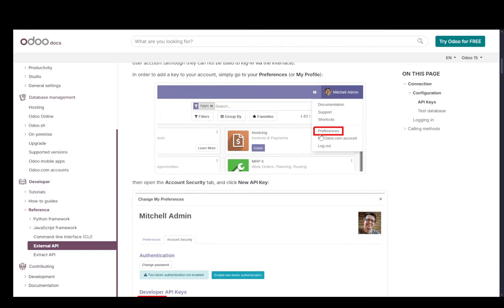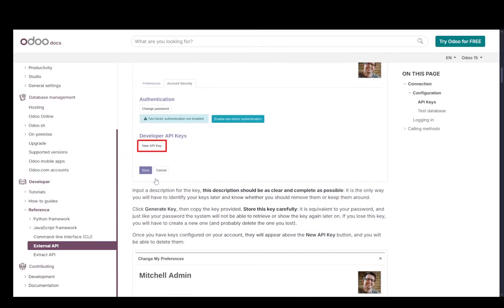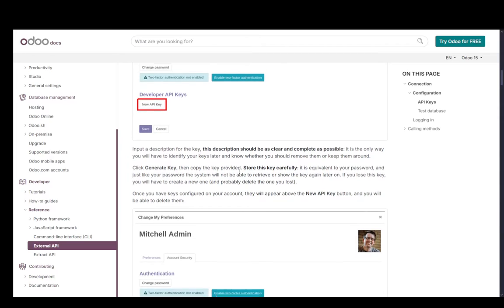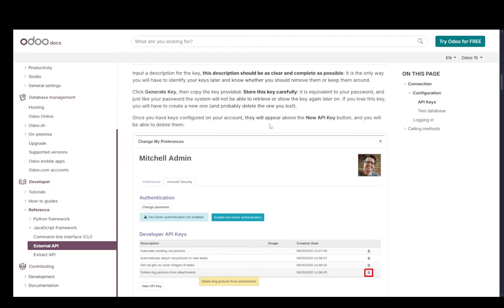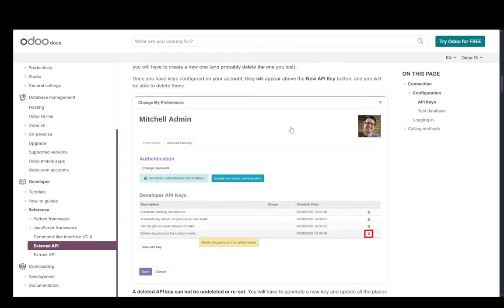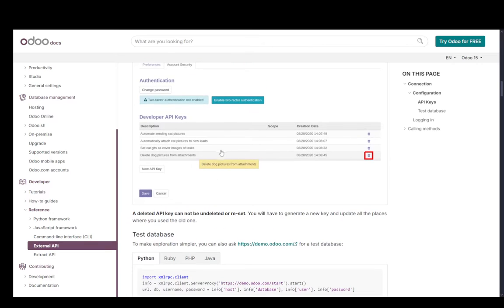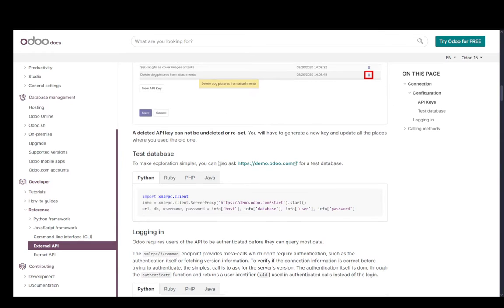Once you want to actually add a new key, go into preferences on your account, then go to account security and click on new API key, and then enter a description for your API key. After that, just generate it and copy the provided key. Then of course you should store this key carefully, and once you have the keys configured on your account, they will appear above the new API key button in a list such as this. You can create an API key there and implement Roposo through that. However, if you delete it in the future, it can't be undeleted or reset. You'll need to generate a new key, and then it'll work again in case you want to reinstall it.